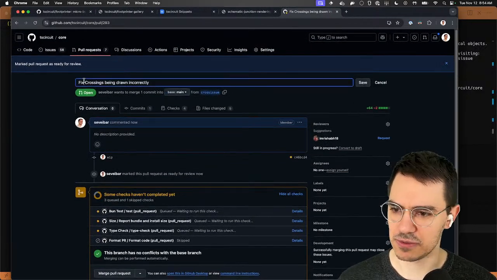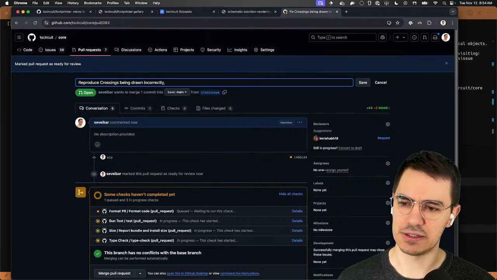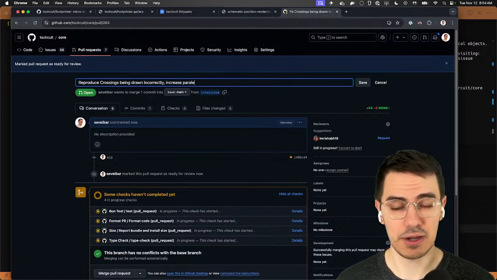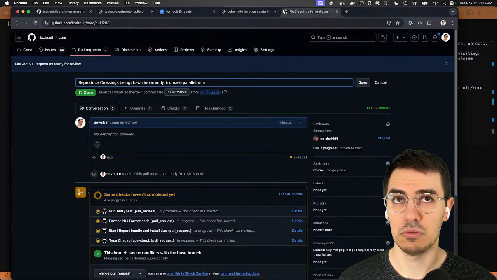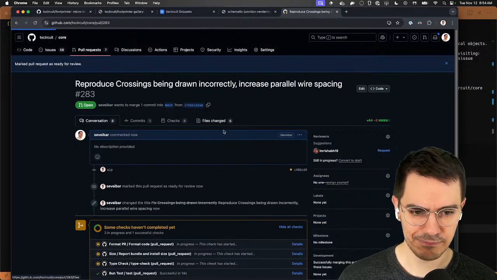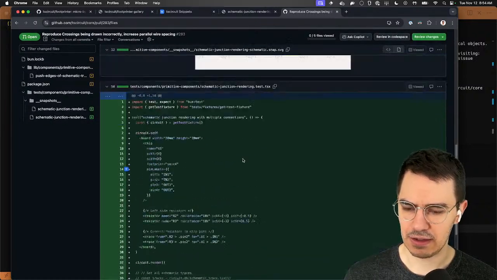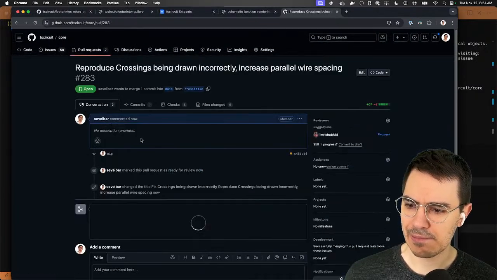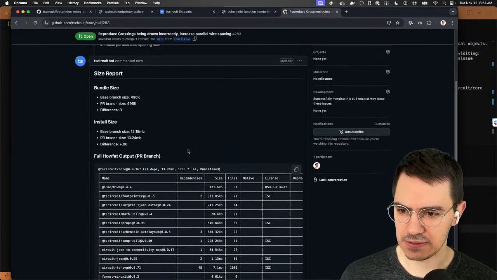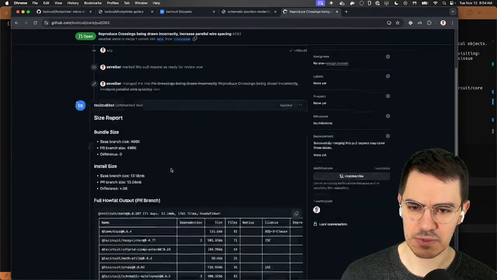But instead of fix, we're going to say reproduce crossings being drawn incorrectly. Increase parallel wire spacing. Okay. I think I'm surprised no other test fails, but I guess that's fine because of that other change. But okay. Increase parallel wire spacing. Yeah, looks good.